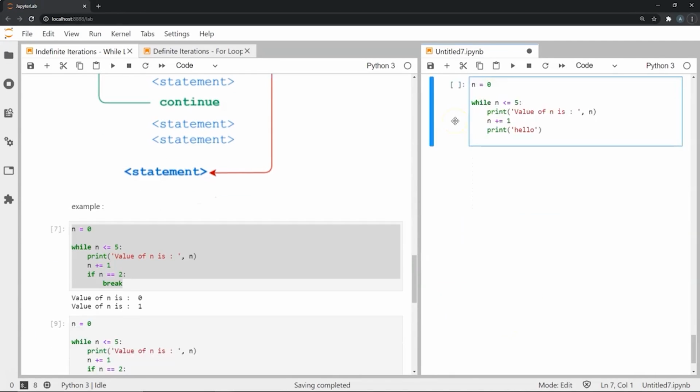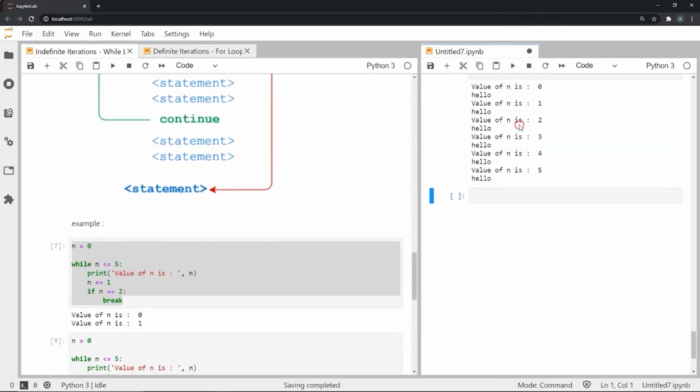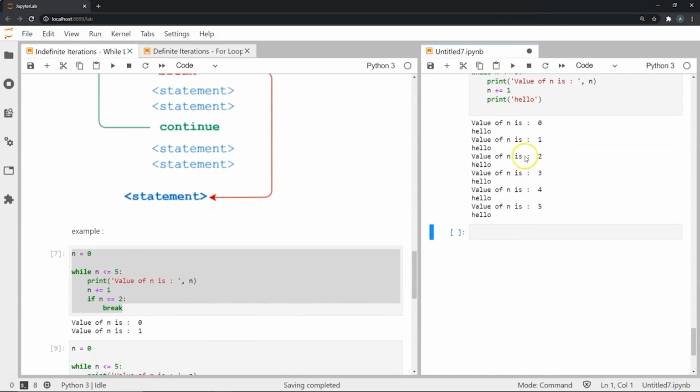Okay, so now I'm going to show you a neat example of what is the difference between a break and a continue statement. So let's go back to our initial example where we're printing this value of n is 0, 1, 2, 3, 4 and so on. But I've added one more statement where I print hello at each iteration. So let's see what happens when I do this. As you can see, it will print hello after each of whatever I was doing already.